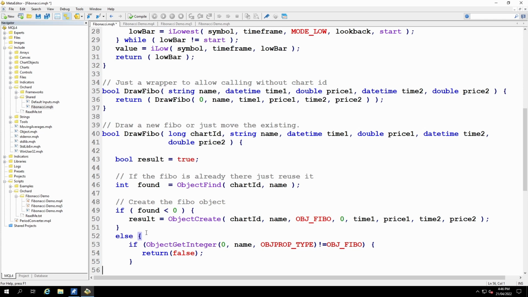But I'm just being careful here, and I want to make sure that we didn't just find an object that has the same name but is not a Fibonacci object. So there's an object get integer function passing in the chart number. Sorry, I should have had chart ID there. Passing in the chart number, the name. The argument then is obj_prop_type, and that returns a value that says what type that object is.